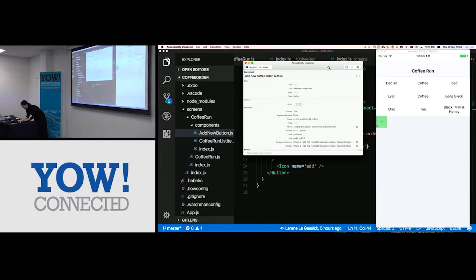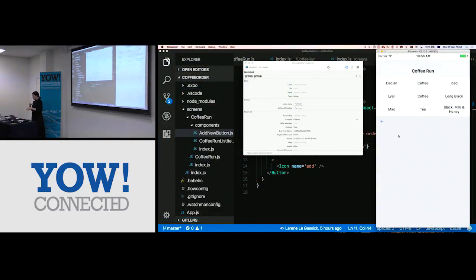Okay, so if we get out of that one. Okay, so that's the basic development process, just to check if everything is visible to the accessibility APIs and ultimately visible to assistive technology.